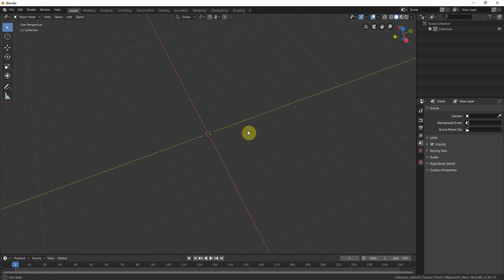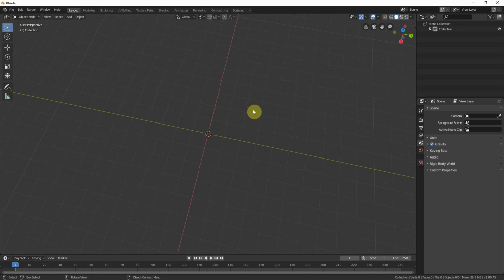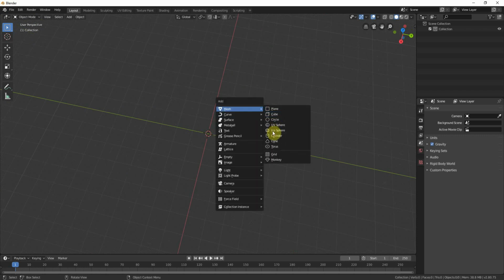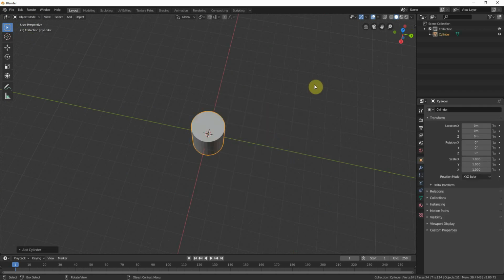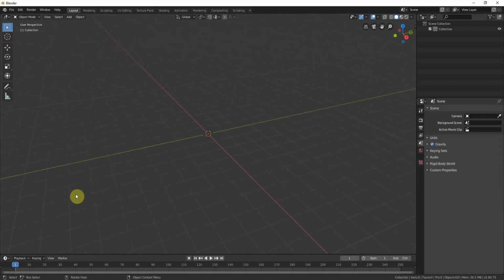So, for example, if I was to turn this up here and just add a cylinder, this is my scene. If I want to start a new scene, I'll press Control N again, General, I'll discard these changes, and it comes back to my default empty scene.